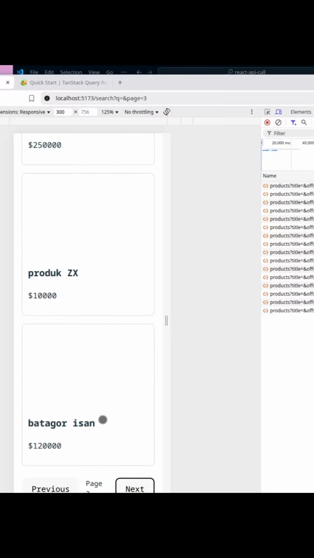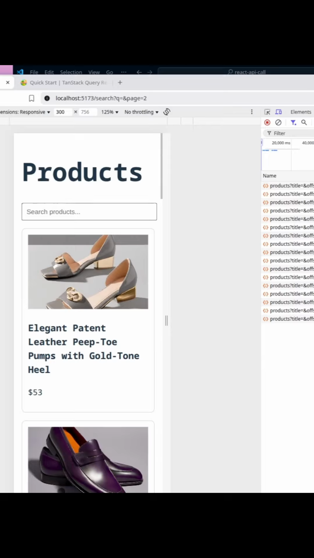So this is possible because of the React Query caching with functionality such as prefetching. So with that, you'll be able to handle your data very well, and you'll be able to improve the user experience in your application.